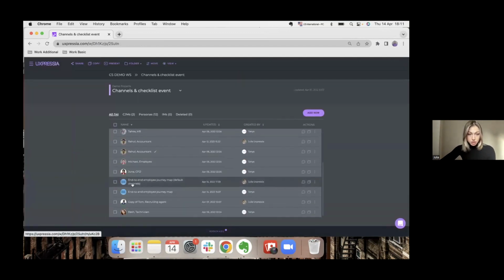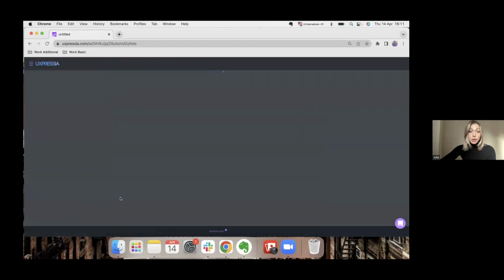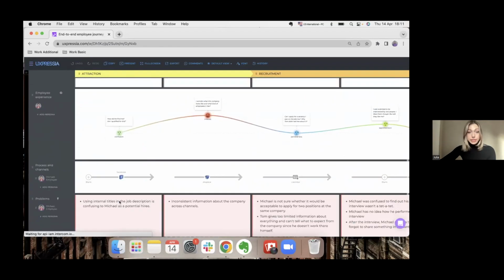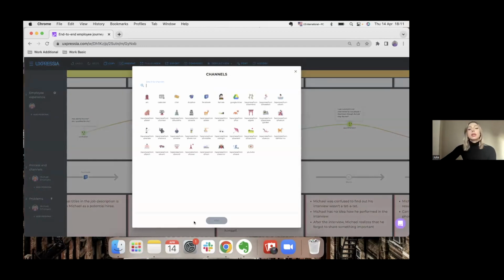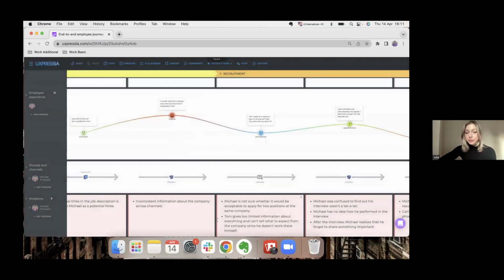So I'm going to our map again, right here, and we are adding the channel. Yes, right here we see all the channels we've just added, custom sets, and that's as easy as that. Let's add, for example, this one here.